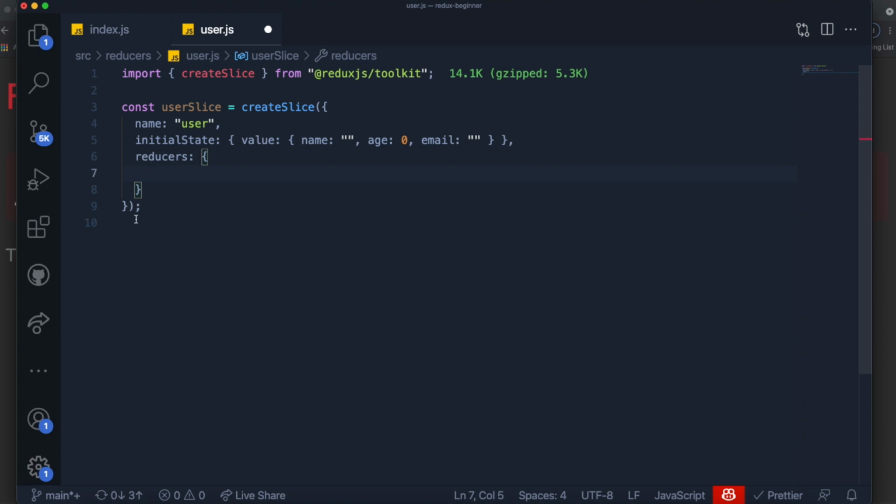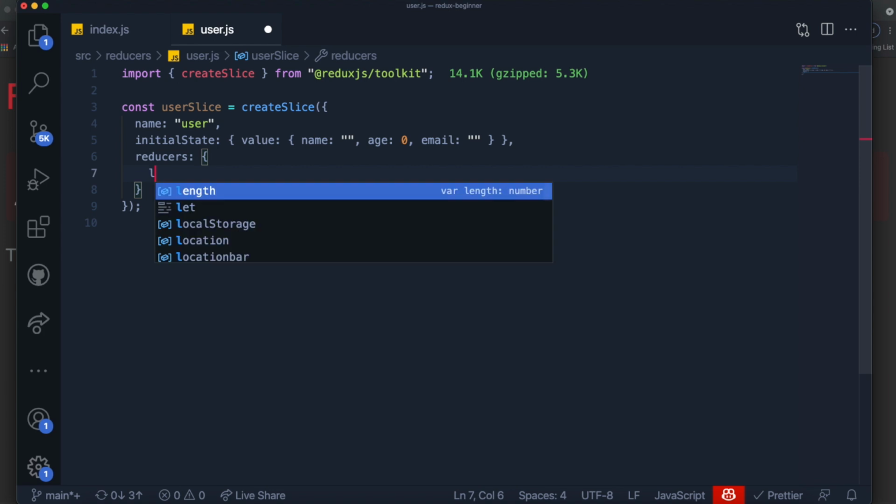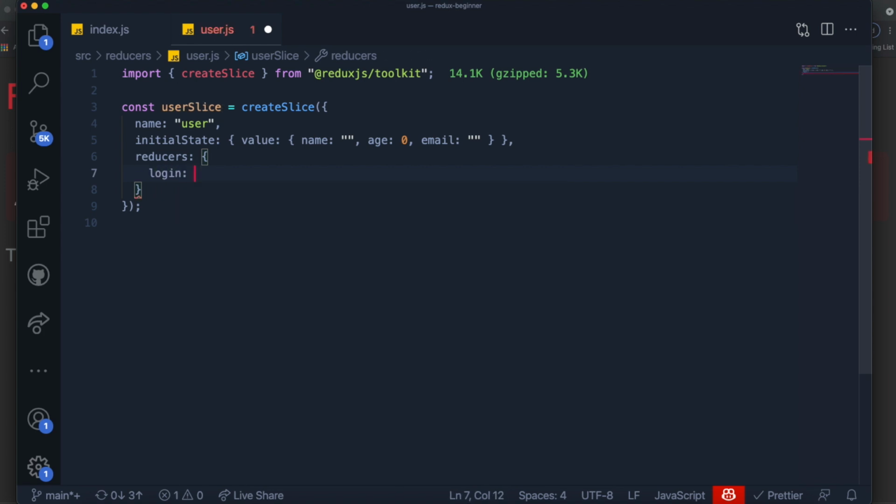So to create our reducer over here, let's start by creating the first function that we might want to have. And in our case would be a login function, right? Just a function that would actually create the user. And what I mean by create is it would just change the values of our state to be equal to some sort of user that we want to add. So it would change the name to the name of the user you want to create. It would change the age, and it would change the email.